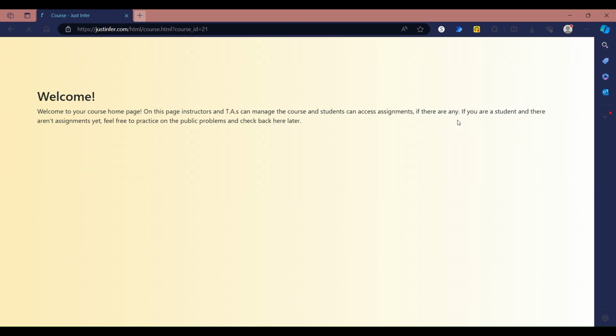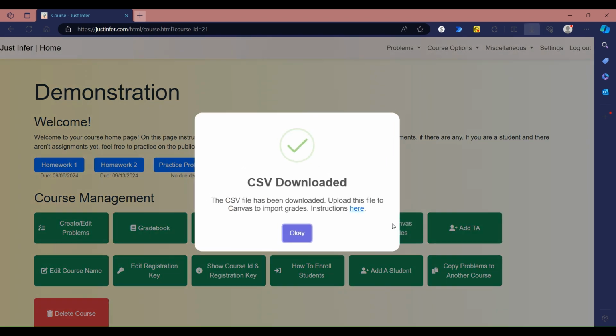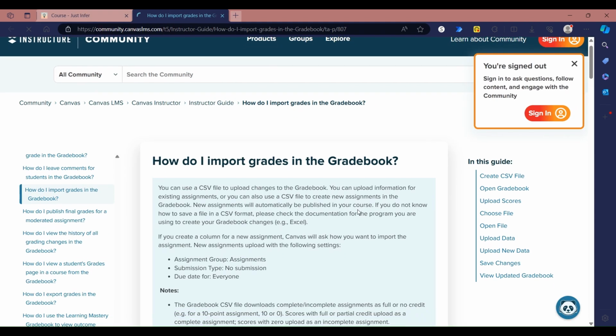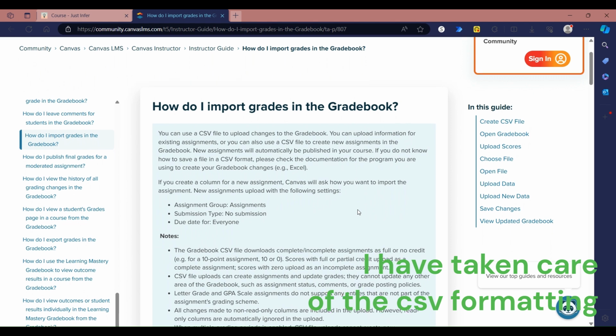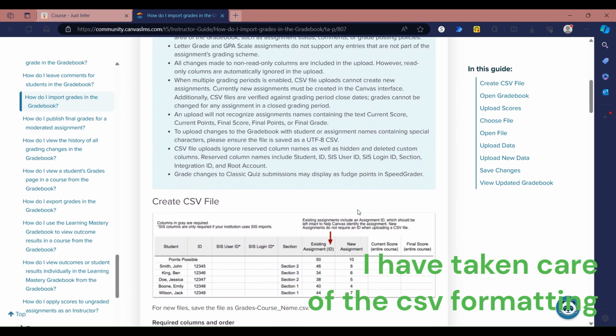If you're using Canvas, you can migrate your students' JustInfer grades by clicking Download Canvas CSV of Grades, and then following the instructions for importing grades to Canvas. You can find these instructions on this linked page.